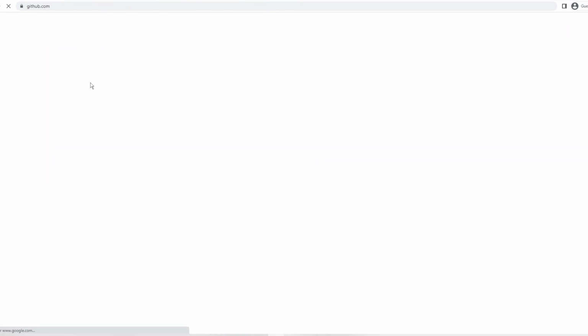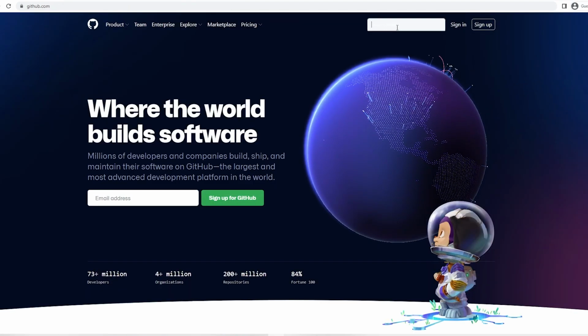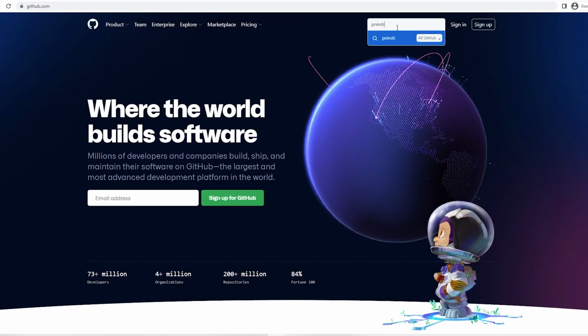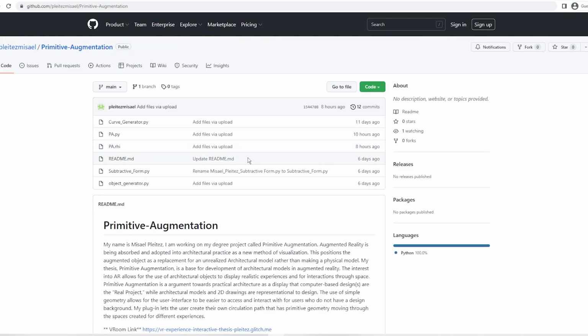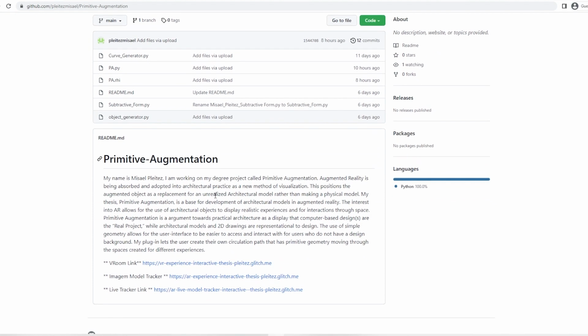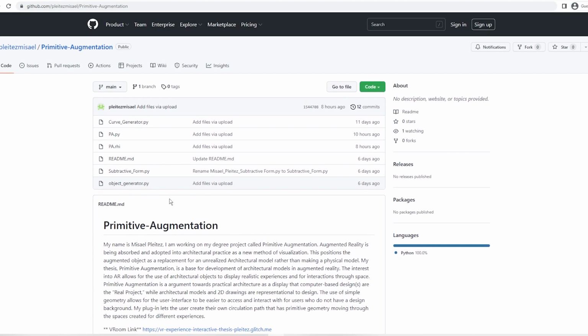To download my Rhino plugin, search github.com and type in primitive augmentation. There you can find my project repository that contains Rhino install commands, the original Python scripts, and links to 4 HTML websites that explore augmented and virtual reality.